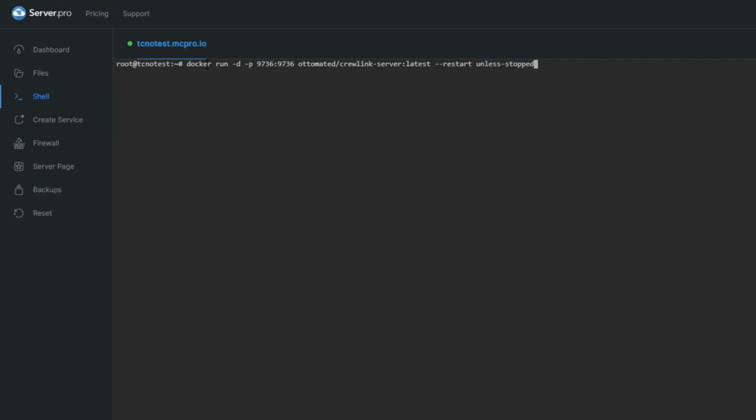Well, the command tells Docker to download and start the latest version of Ottomated's Crewlink server from Docker Hub. Restart unless stopped simply means it'll always restart unless we stop it manually. This includes after VPS restarts. -d runs the container in the background, so it's running even when we're not in the shell window. -p refers to the port number. The first 9736 is the external port for players to connect to, and the second is the program's internal port, which is always the same.